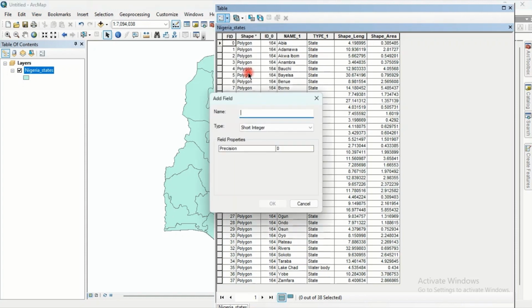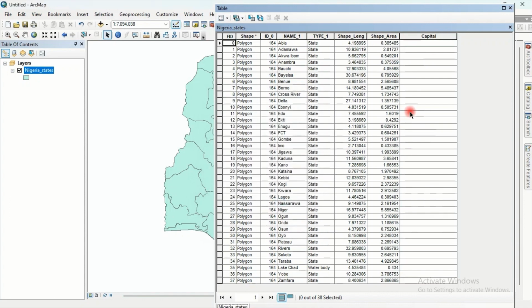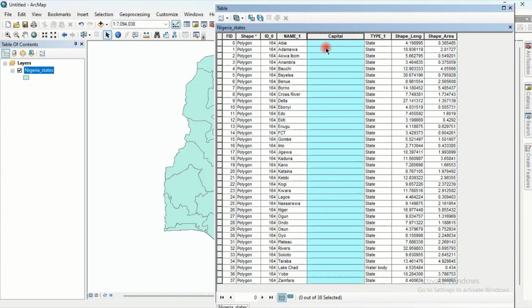Add field and you insert the name. Having done that, you choose text because it's a name, and then you can make the length 20 just to moderate the length here. So now you have a column for capital. We want to add capital to all of these states.